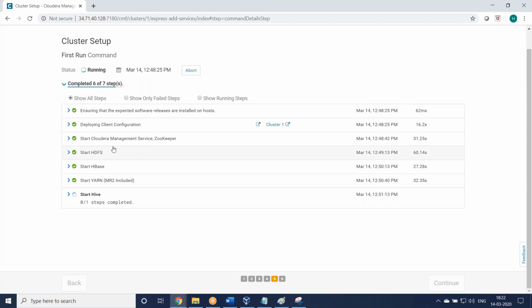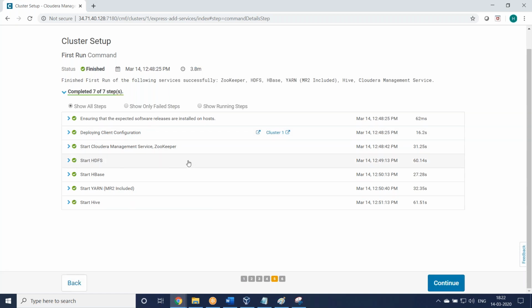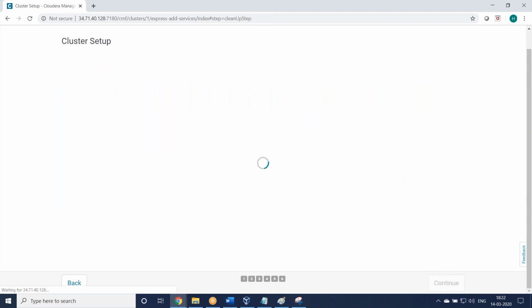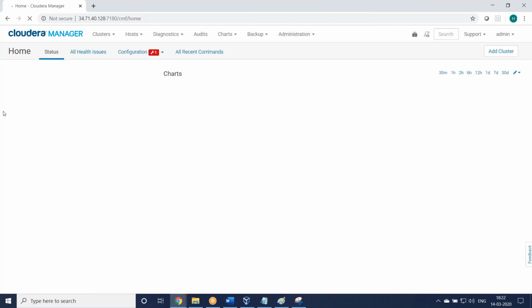So these green color steps are all completed. Deploying, started Cloudera Manager, start Hadoop. You see every service, whatever we installed. What services did we install? HDFS, HBase, YARN, Hive. So done, continue. Your services are installed, configured, and running on your cluster. Finish. That's it. The Cloudera page will be loading.